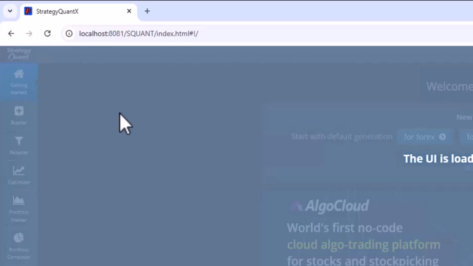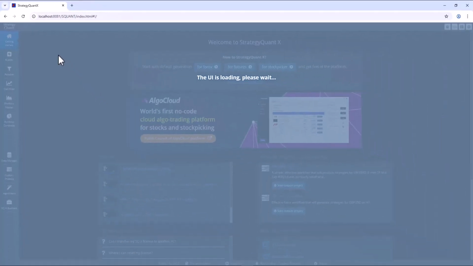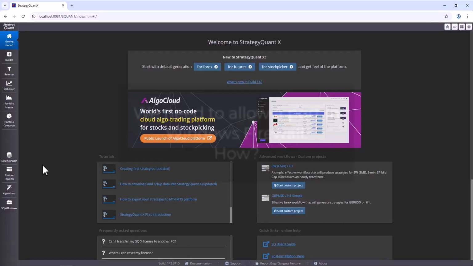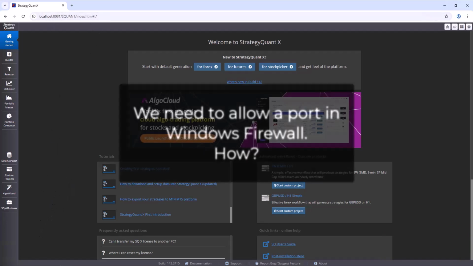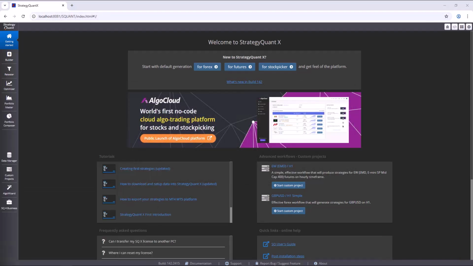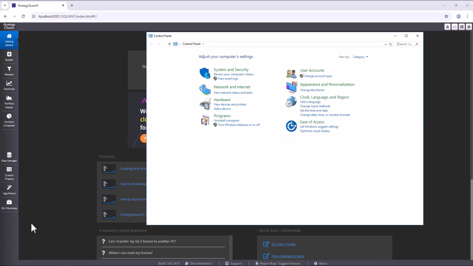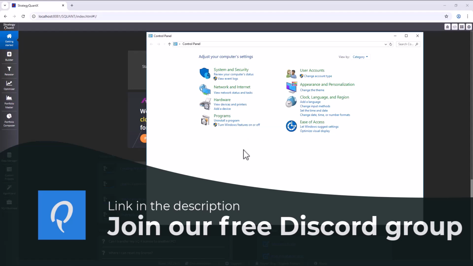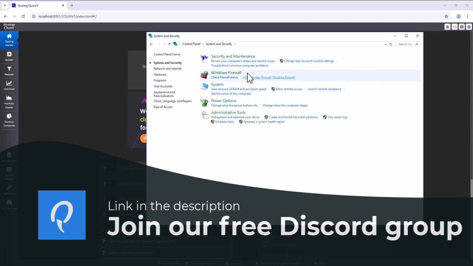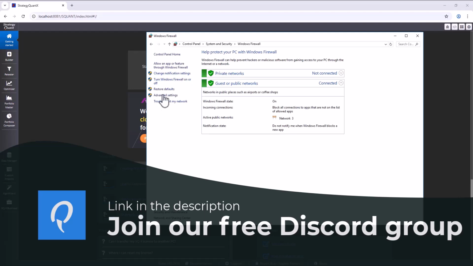But how do we make it accessible over the network? We need to allow the port in the Windows firewall. And how do we do that? There are several ways. Right-click on the Windows Start button, go to Control Panel, and open System and Security. Click on Windows Firewall, and go to Advanced Settings.